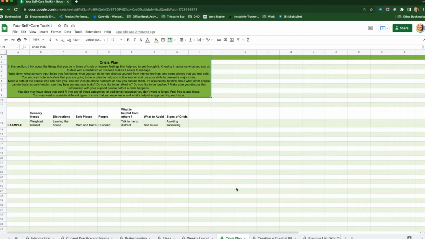But we all know that there are times when things don't really go well, times when things become overwhelming and you do end up in a crisis or a meltdown. That's where this crisis plan comes into place. So this is where you're going to write down things that will be helpful to you when you are having a really hard time.